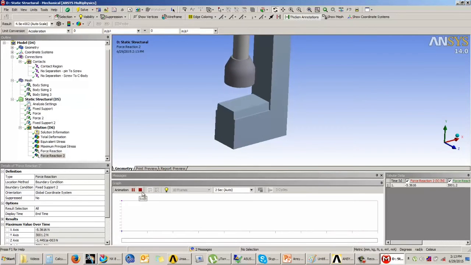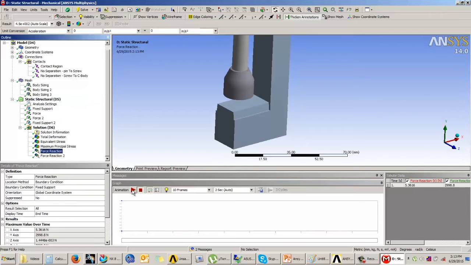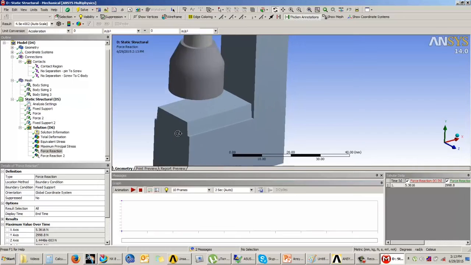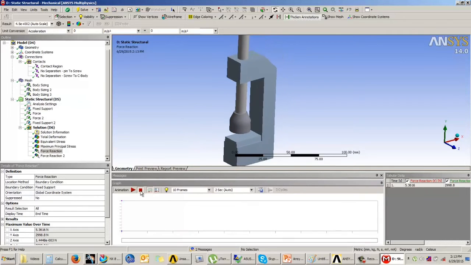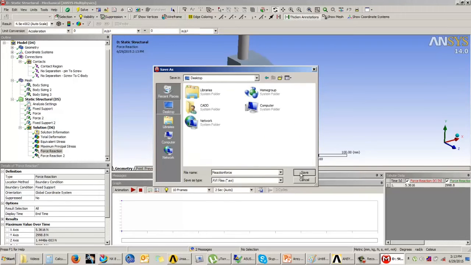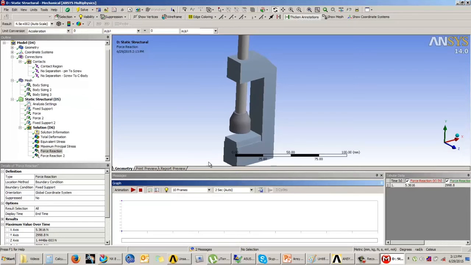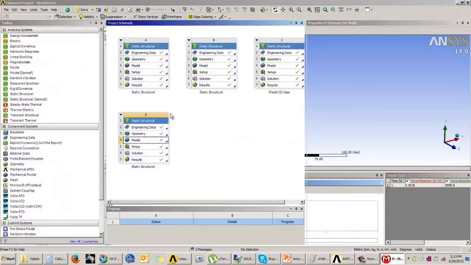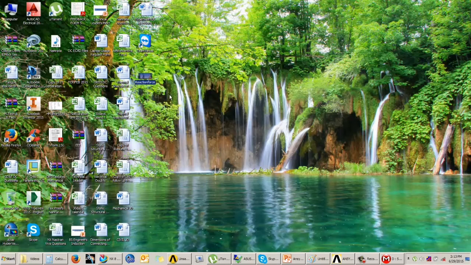You can also see the animation. Whatever animation you see over here can be exported to an AVI file. You can write the name for this. I will say that this is reaction force. Give a saving location and save it. So the reaction force video will be recorded and you can also see this video.